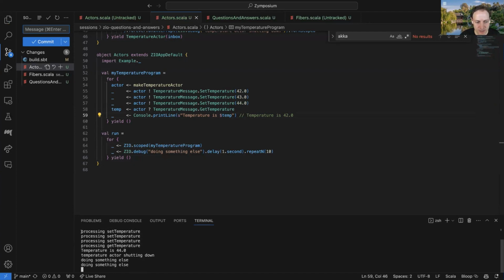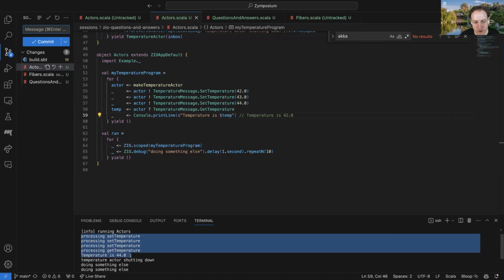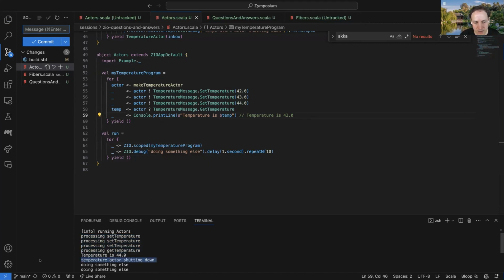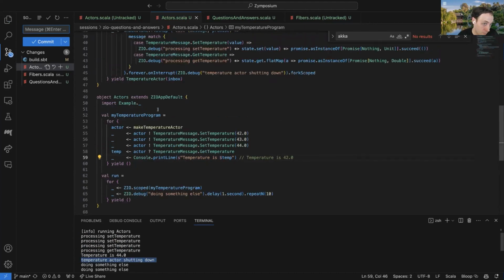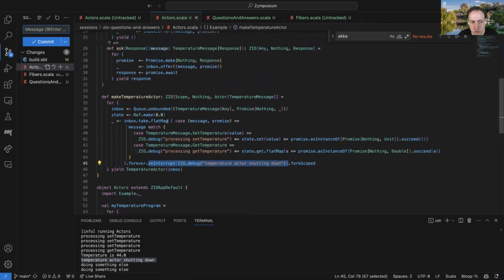Okay. So see here, we got exactly what I think we would want: the temperature actor did all of its stuff, it gave us a temperature, and as soon as we were done with that, it shut down. In this case, shutting down was literally just printing this debug statement. But you could imagine maybe this actor is guarding some type of resource. Maybe as soon as we created the actor, we created the resource, or a connection or something like that. And so when the actor's done, we want to shut it down there.